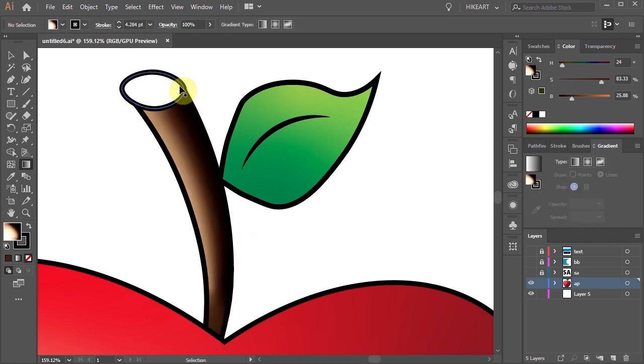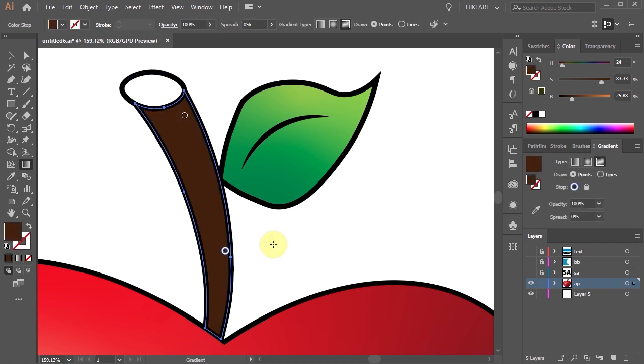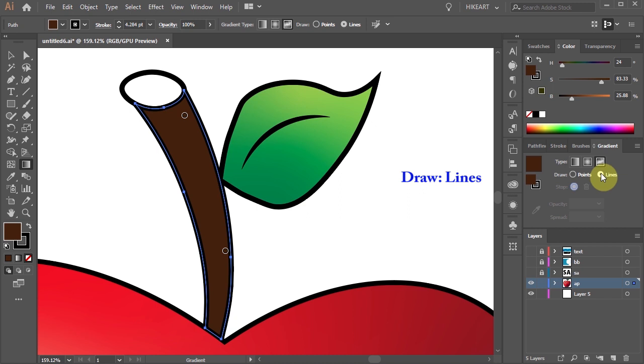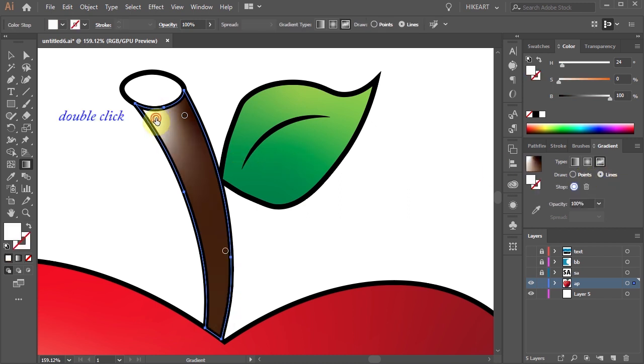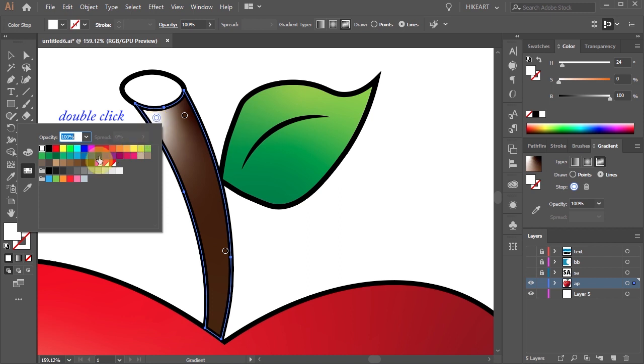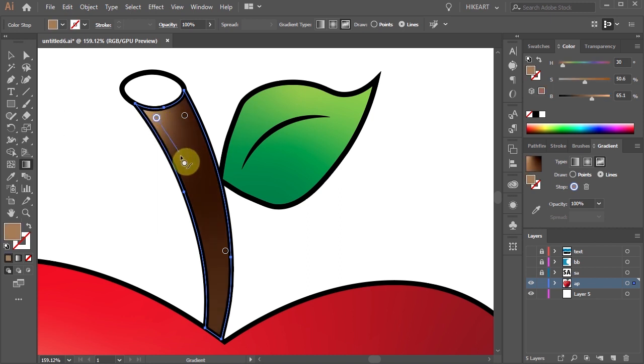Next, we'll create highlights by using the Lines option. First, select Lines from the gradient window, and then click along this edge. Double-click on the color step to open the color dialog box, and choose a lighter brown. Now click on the artwork where you want to add another color point in a line. This works very similar to the curvature tool.